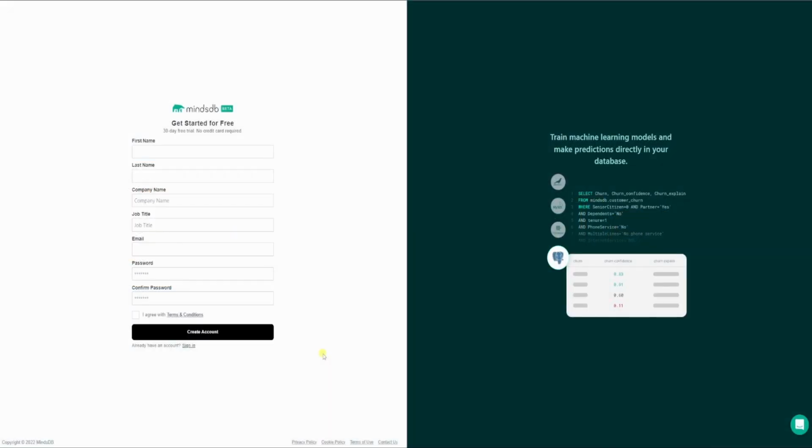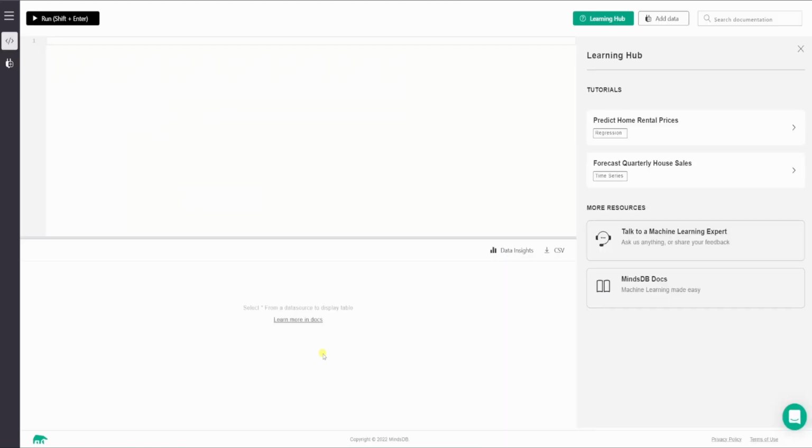We will be using a MindsDB Cloud account to complete this tutorial. If you don't have an account yet, you can check out my video on how you can sign up. The link is in the description. Once you have logged into your account, you should land in the dashboard, which looks something like this.